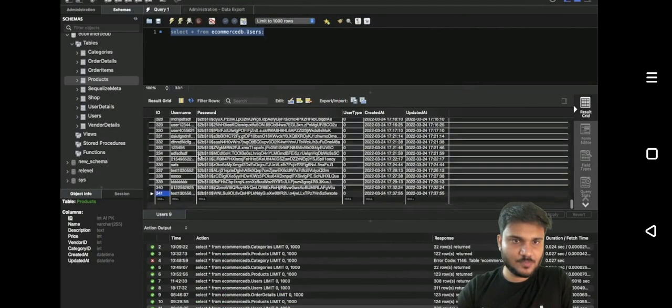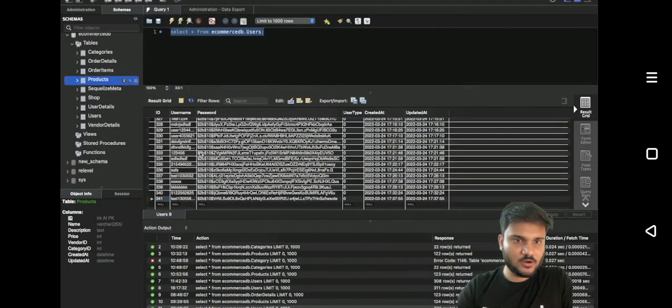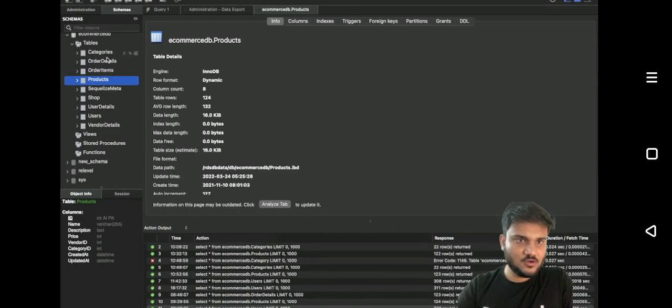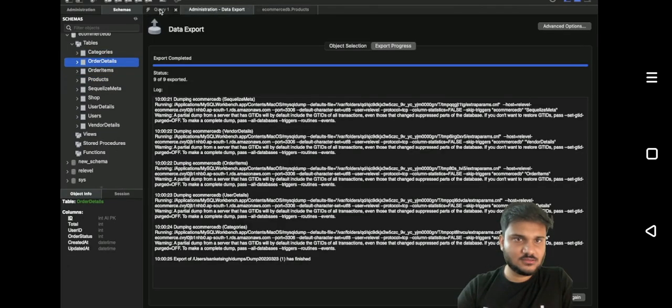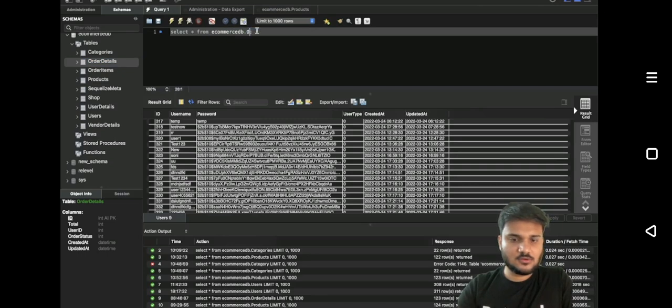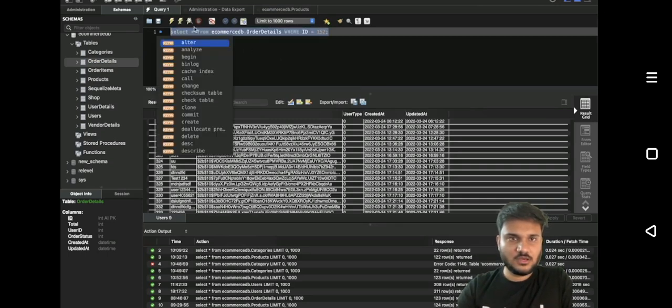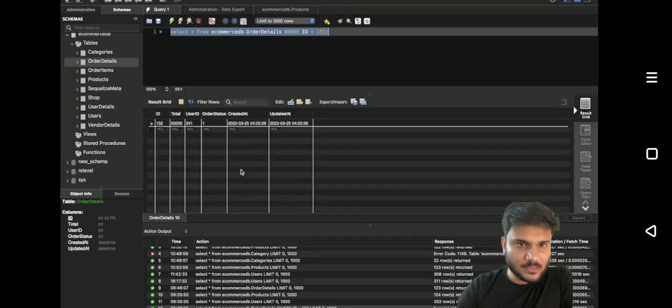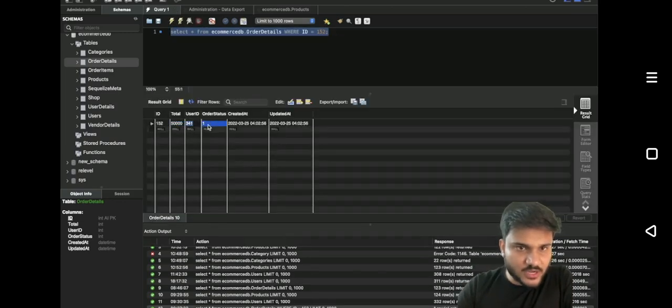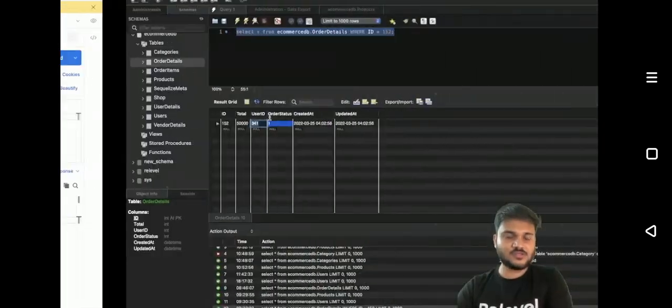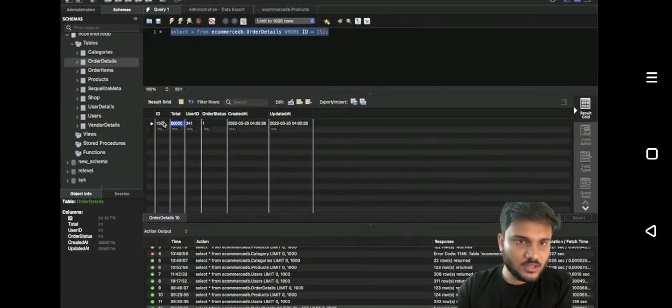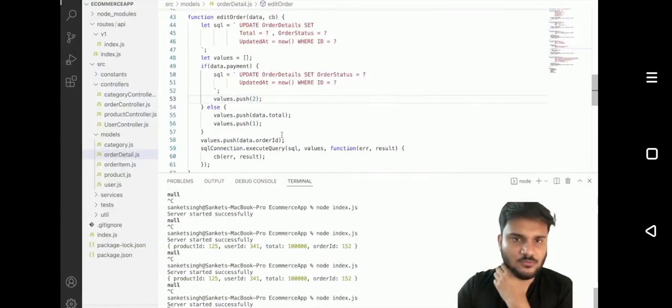let's say for the products, first of all, let's see what is there in the order details. Order details where ID is equals to 152. Let's see what do we have here. Okay, so we have a total, user ID is 341. Okay, we pass user ID 341 and total was this created here. Makes sense.